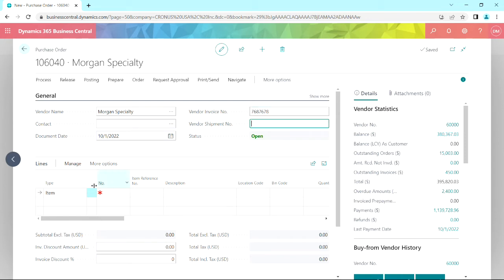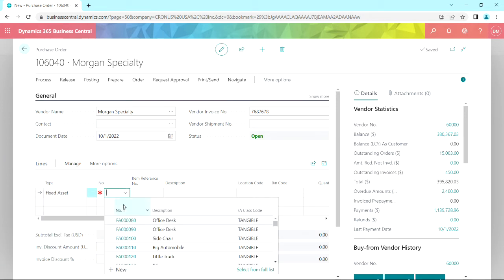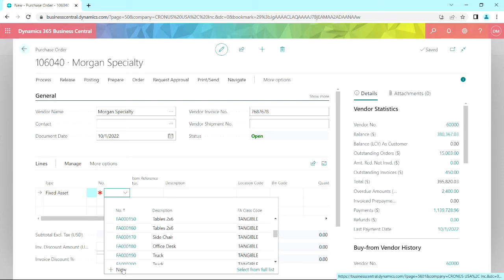Now let's go take a look at the line. So I've got different types of lines here in this purchase order line. I'm going to select fixed asset. So let's do that. Go into the number here, and I could add additional expense to existing fixed assets, but what I want to do is add a new one, so I'll hit New.